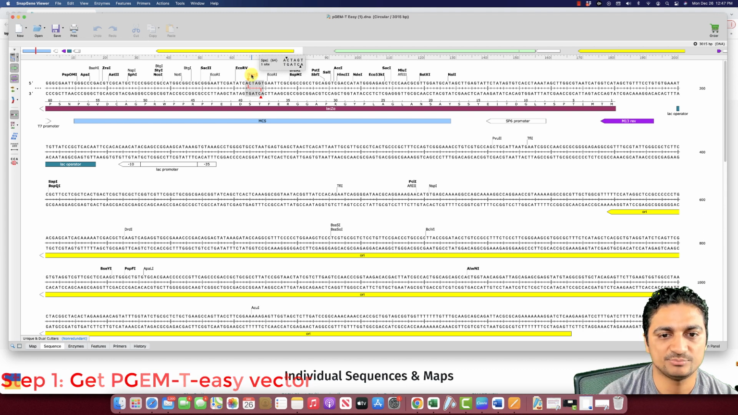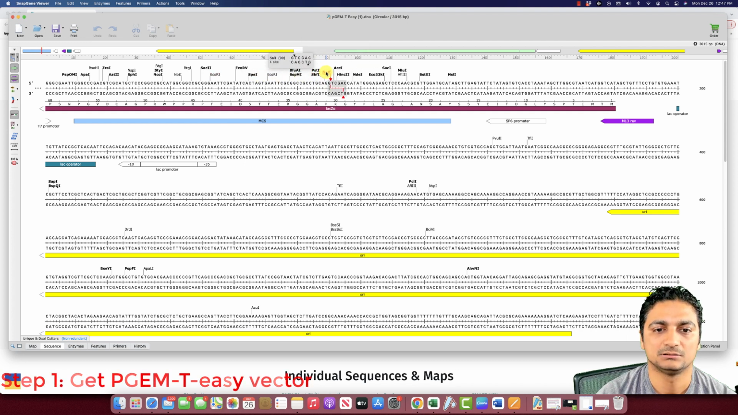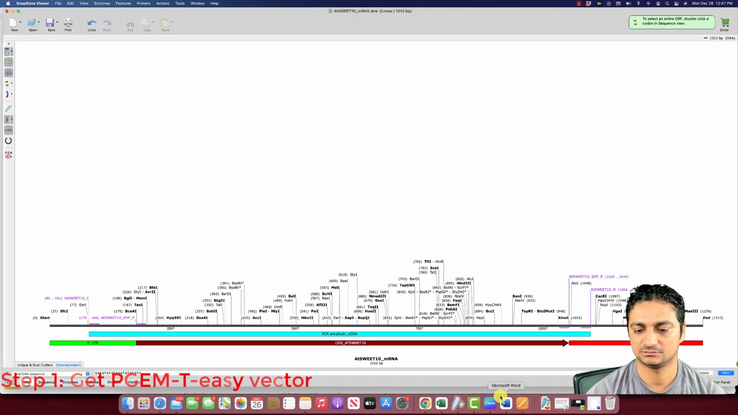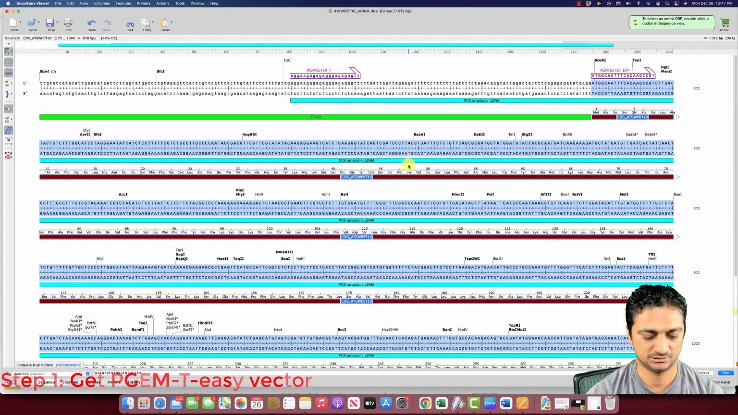So we can use SpeI and we can use SalI. Okay. So these are going to be our 2 enzymes, SpeI on 5' and SalI on 3'. So let's remember this one. And let's take our fragment and copy this one. So let's copy the CDS sequence, this one.